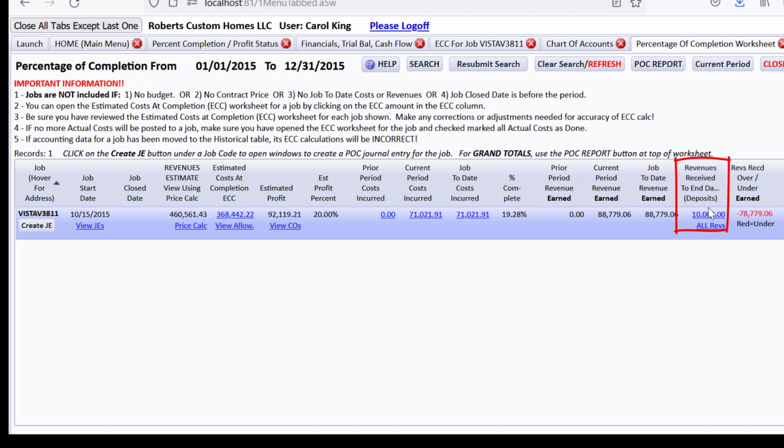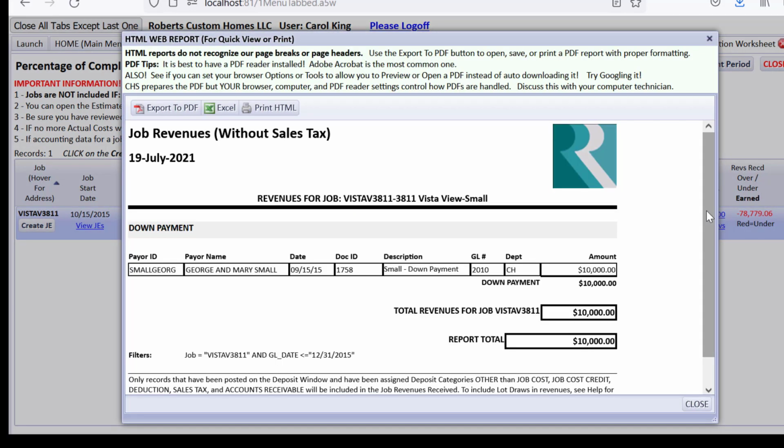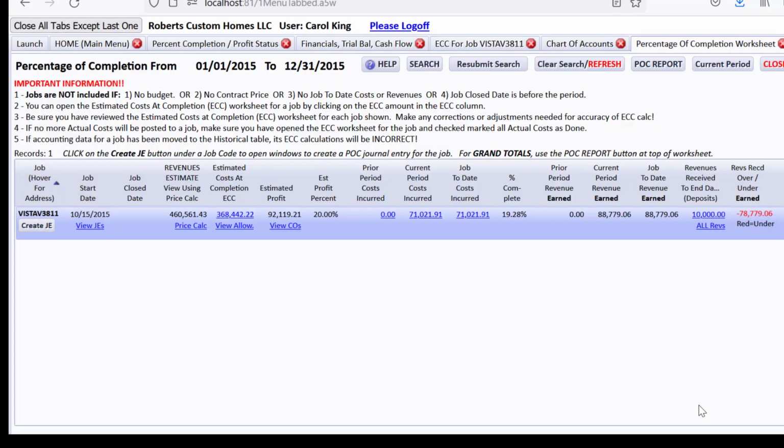Then it shows revenues received, and if you want to drill down on those and see what they are, we've only received a little down payment of $10,000. We've spent all this money or posted costs, so obviously we're going to need to take a draw, and we can see what happens early in January here in a minute to handle that. But it will show you revenues actually received over under the job to date revenues earned. So you see the numbers going along here.